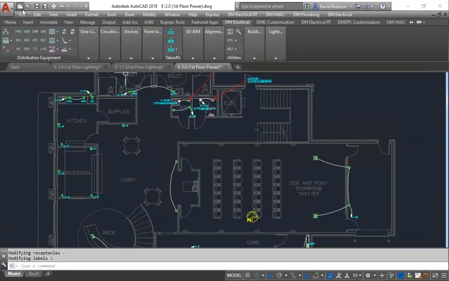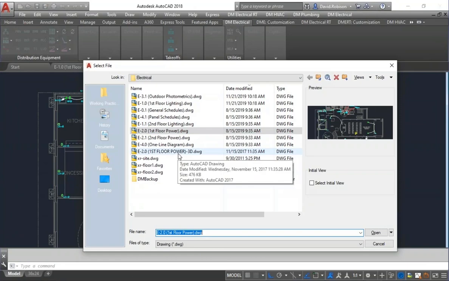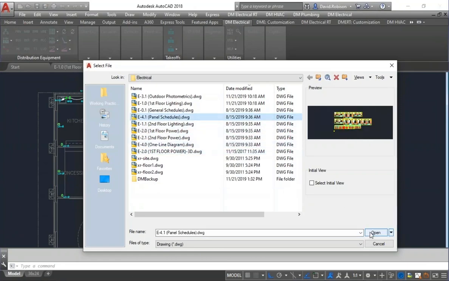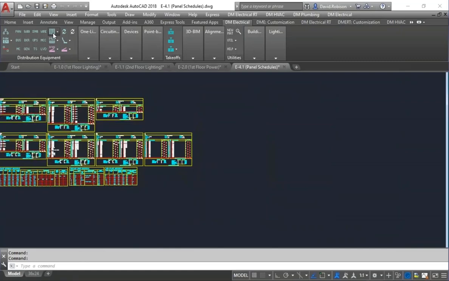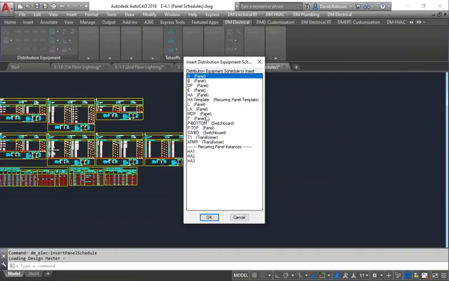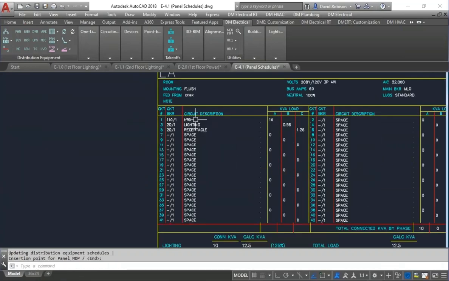So now we've got second floor lighting, first floor receptacles. Probably not how you'd actually design it. And then we can go to another drawing. We can go to our panel schedule drawing, entirely different drawing. And we can insert the equipment here, or the schedule here. So all of those loads from those other drawings are being displayed on this drawing.